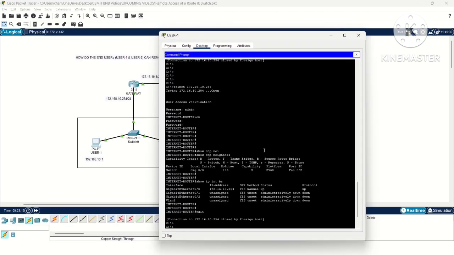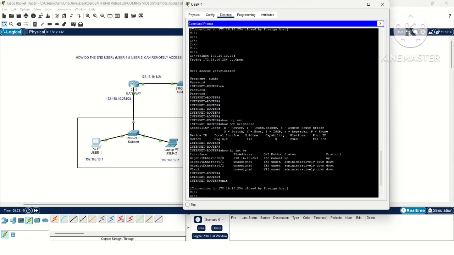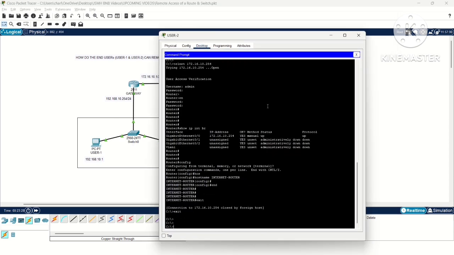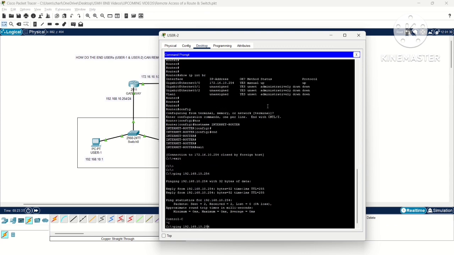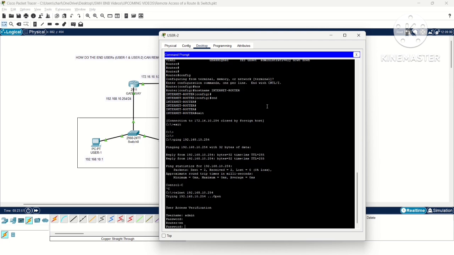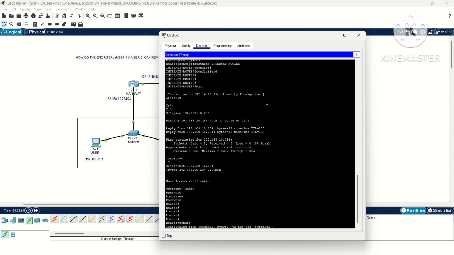Now go to user 1 and check whether you are able to reach the gateway router. And similarly you can go to user 2 and check by telnetting the gateway router, and you can also check the ping as well. If you ping the gateway router you will be able to ping it obviously, and then try telnet to the gateway router IP address and you will be able to get remote access of the gateway router. Once it asks for a username and password, provide it and provide the enable secret password, and that's it. You get the router's access.